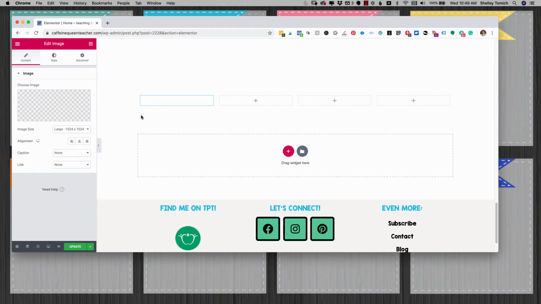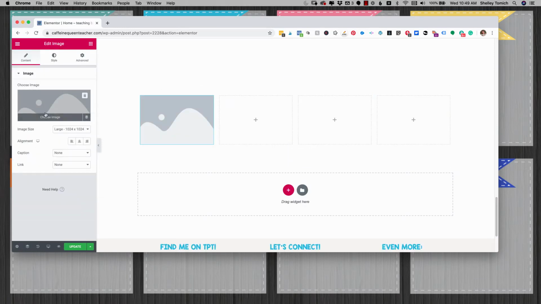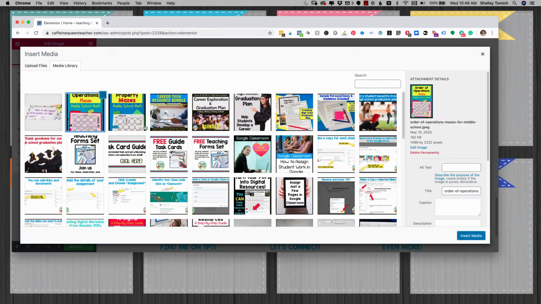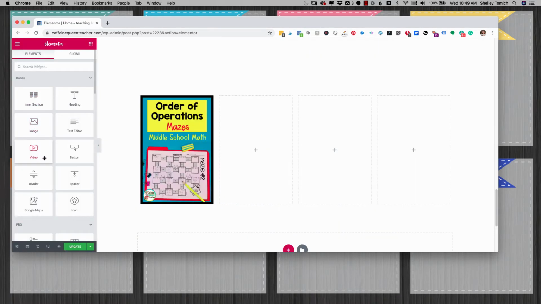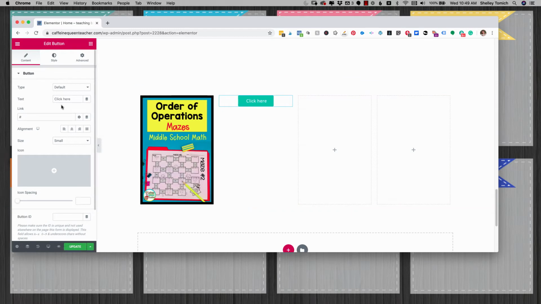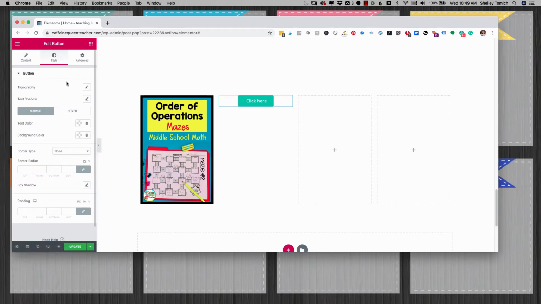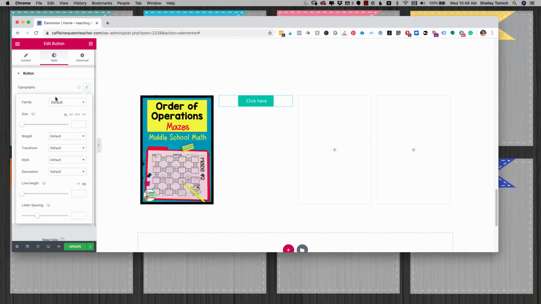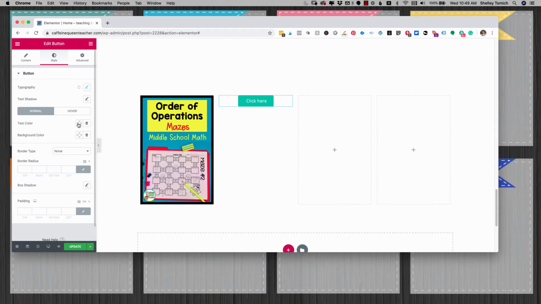If you want to add an image, you can add an image there, and then you would choose the image here. And I'm just choosing one at random. And then maybe here I want to have a button, so I'm going to add a button. And then you can adjust the options here. And this particular video is not necessarily going into all the options, but you would do the link here, and then you could go in and you can change some of the font families, and you can change the colors.